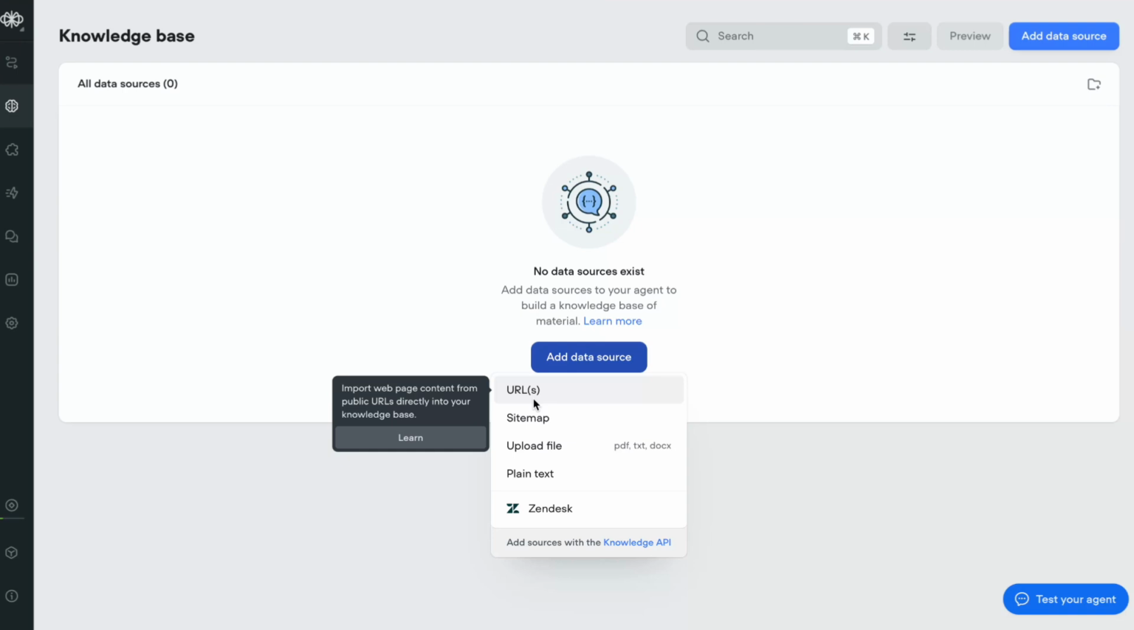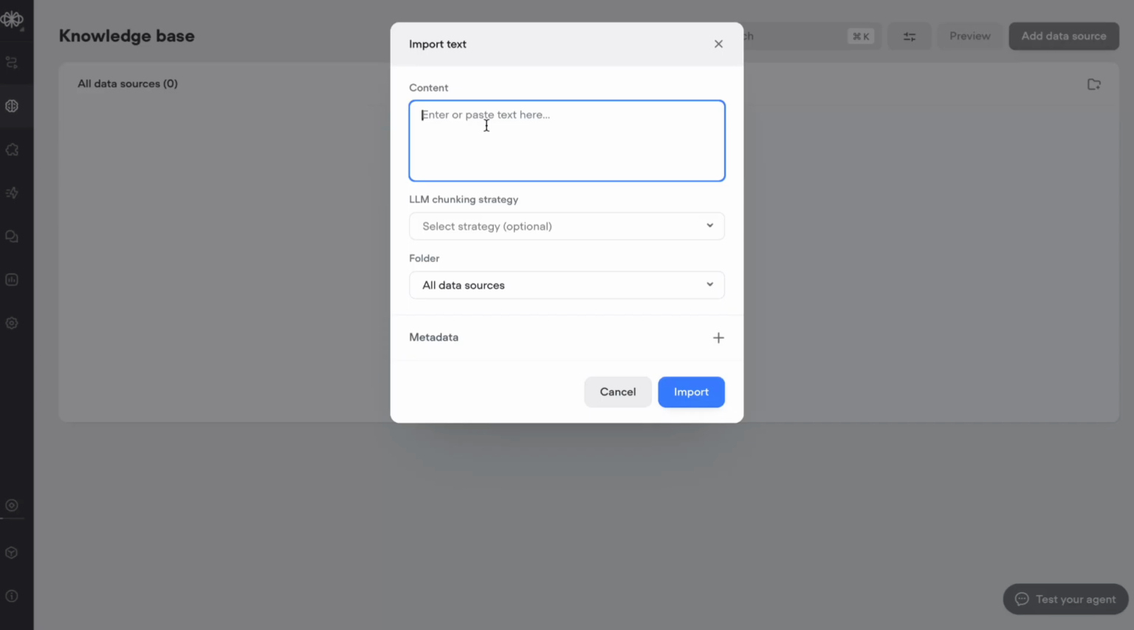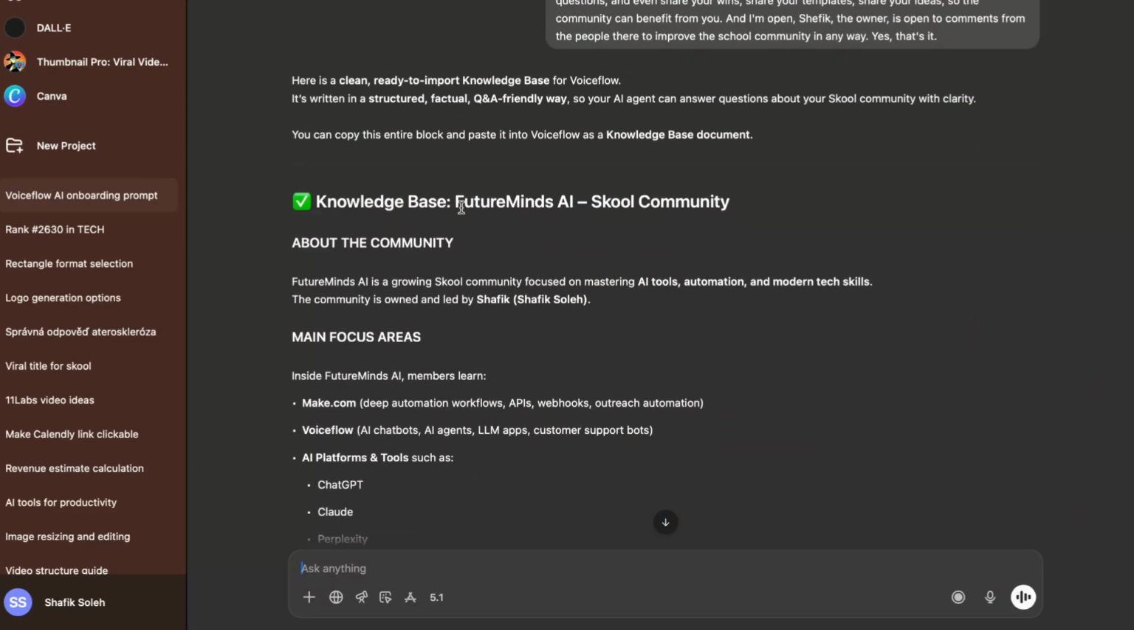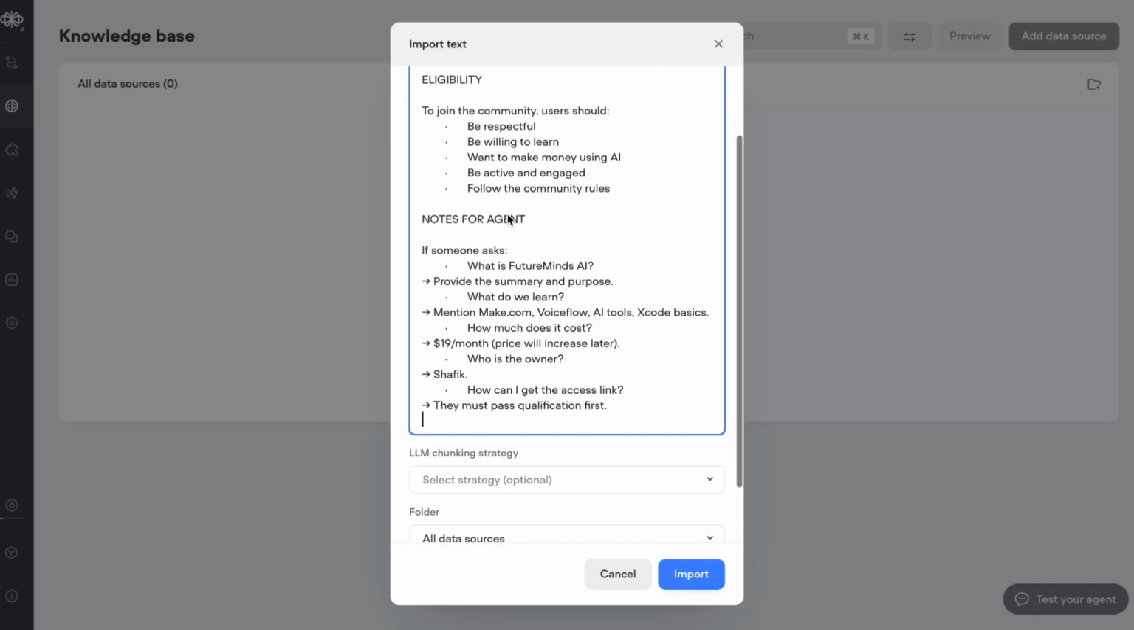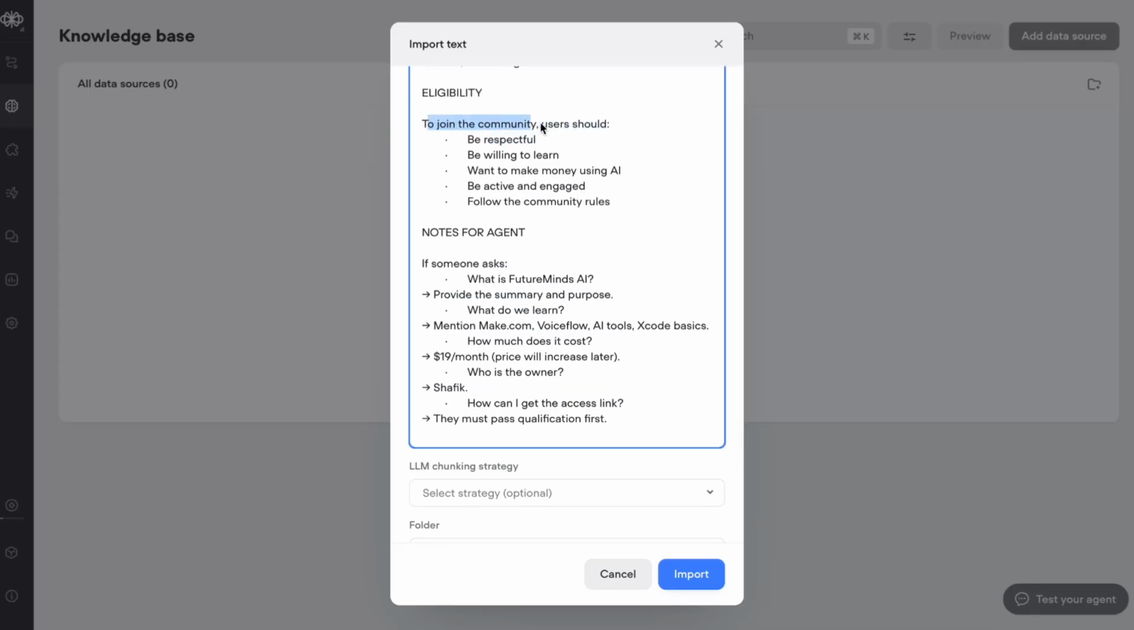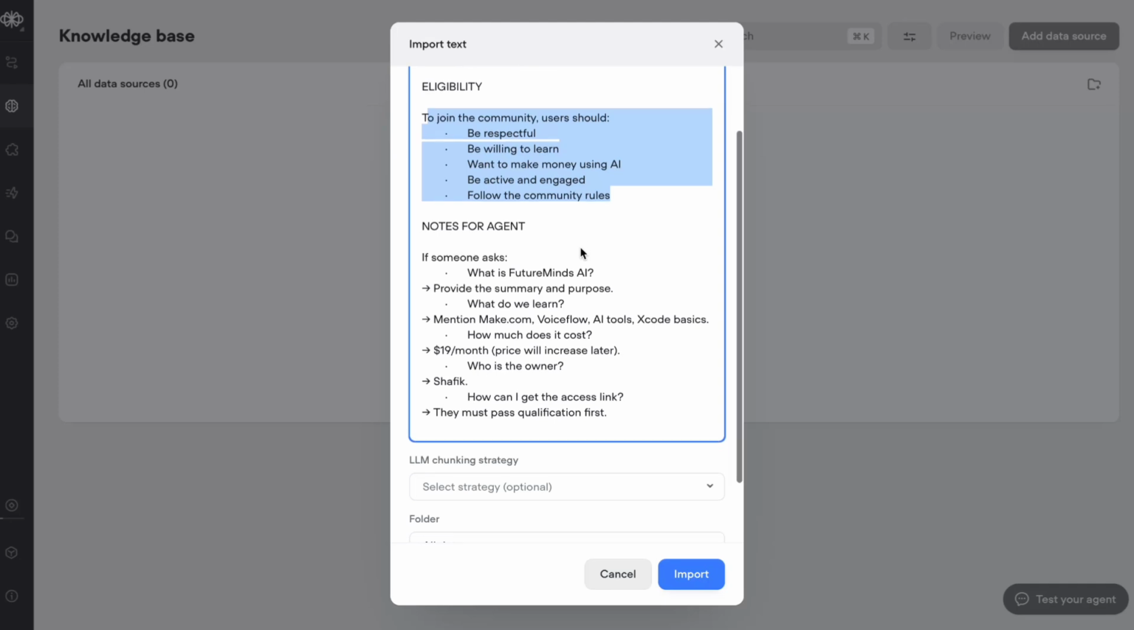If it's a website, you can just upload the URL or upload plain text. The plain text will be what ChatGPT gave us. So let me go ahead and copy everything about this, paste it here, and we can see the joining community. To join the community, users should be respectful, blah, blah, blah, blah, blah.